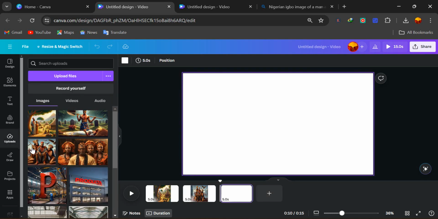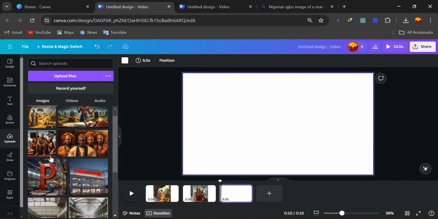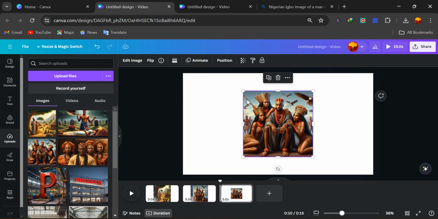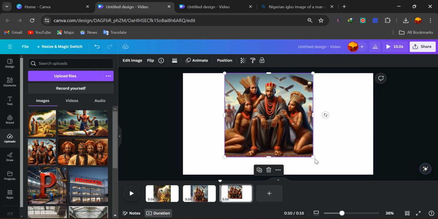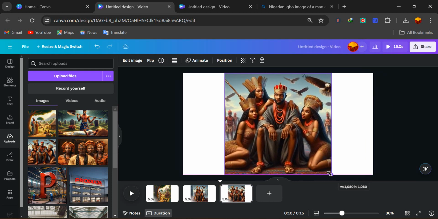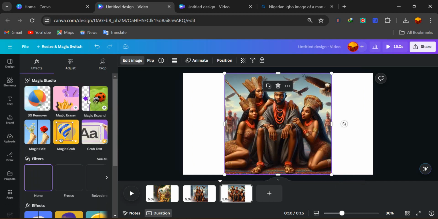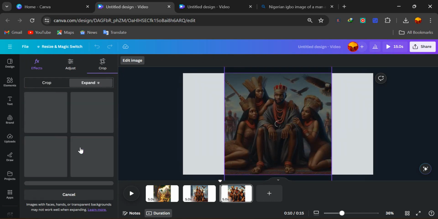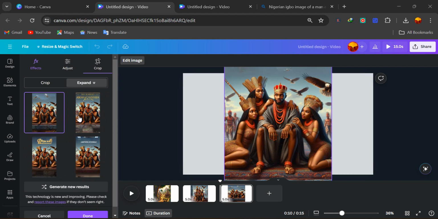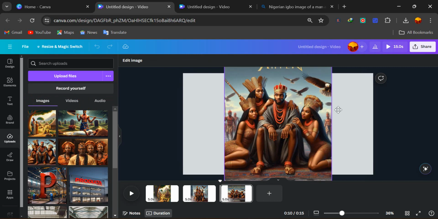So we're just going to click on this, and then we upload another file. I'm just going to be importing the same file, and then remember to always drag this up and down. Good. Come over to edit image, magic expand. Now I'm just going to come over to 9 by 16 and then magic expand. All right, you see this here, these are the 4 different images it has created for us.